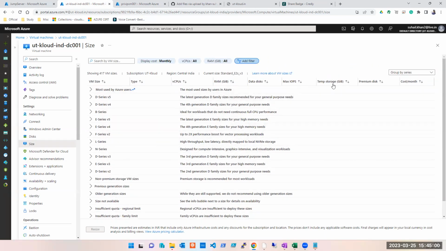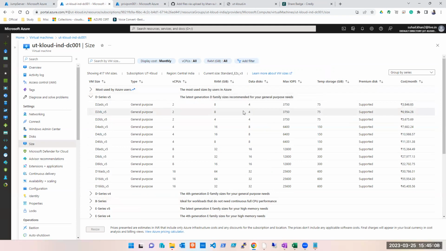Here you will see how many shared disks are supported. Let me see, it's not showing in which filter, but we can see how many data disks are supported. For example, data disk 4 is supported, RAM 8 GB is supported. If you're talking about this size, similarly you will have a section here that shows how many shared disks are supported. If it supports 2 shared disks, you will see a heading here and you will see 2.